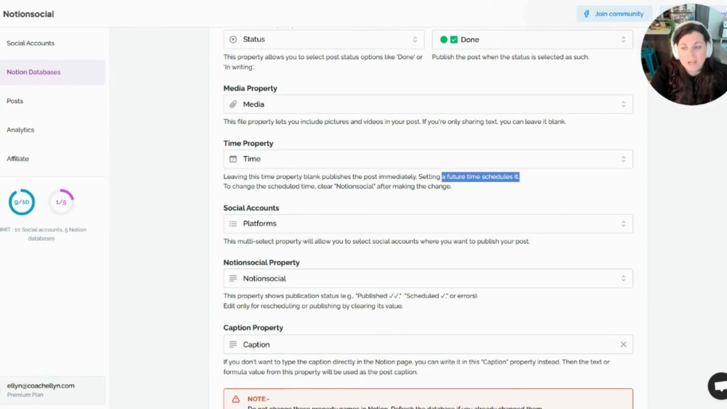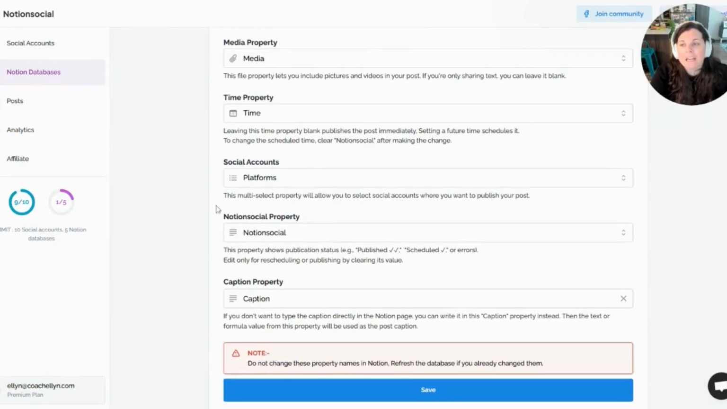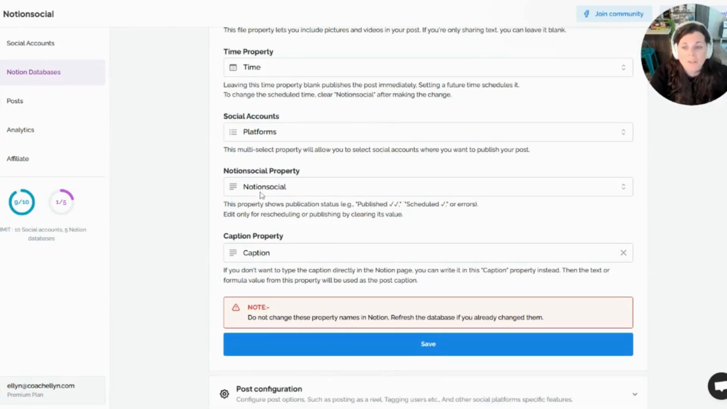So you're going to designate your time property, and then you're going to go in and you're going to indicate what social accounts you want this to post to. Really cool thing about NotionSocial is this is a multi-select property. So you can select multiple social accounts where you want something to be posted.